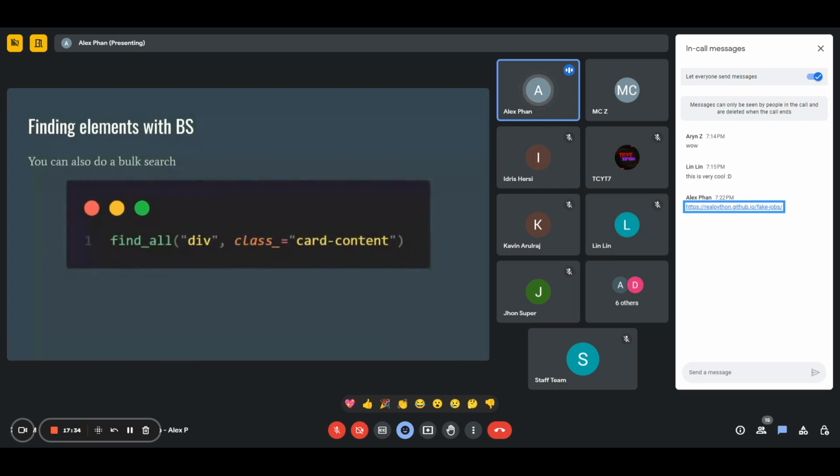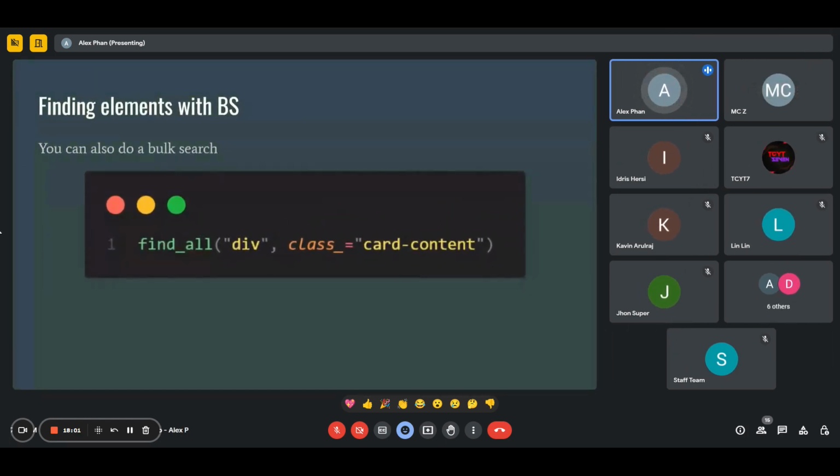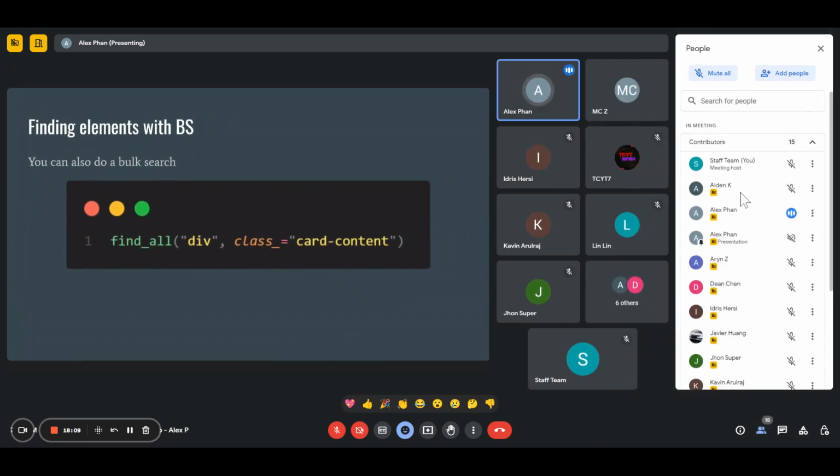You can also do a really bulk search. If there are multiple of a certain title that I want, like a bunch of quotes, all of them have different paragraph elements, and I don't want one, I want them all. I could do something like a bulk search, and that's find all. In this case, it'll find all the div containers with the class of card content. If you go back to the website, you'll see there are a couple of them, and any div container that has the class card content will be scraped and then passed back to us.